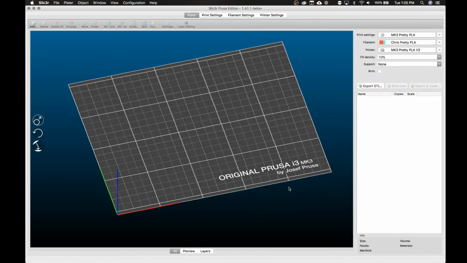What are we doing? Well, currently, as you can see, I am in the beta version, which you can find on the GitHub. This will work on 1.40 and also 1.41, so you're good to go. You don't have to have the beta. Just have the latest release. You can find that on Prusa's website, prusa3d.com.